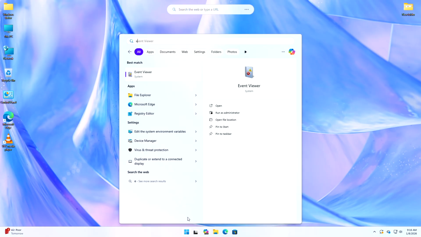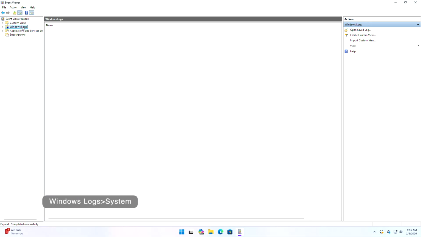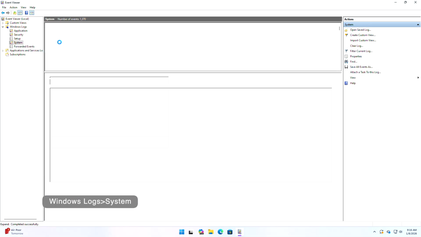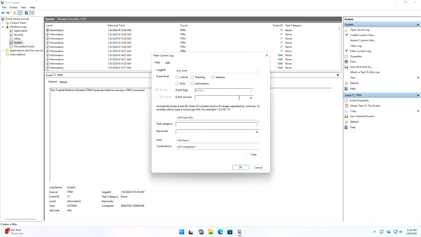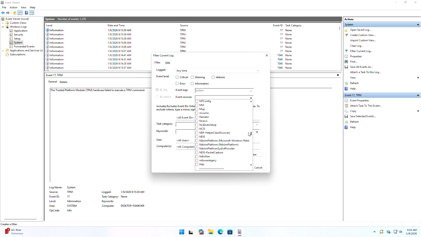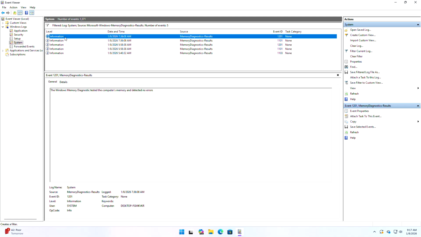To check the diagnostic results, open the Event Viewer and navigate to the following tree. Here, click on Filter Current Log, then select Memory Diagnostic from the Event Sources drop-down list, and click OK. And here the memory diagnostic results will be shown.